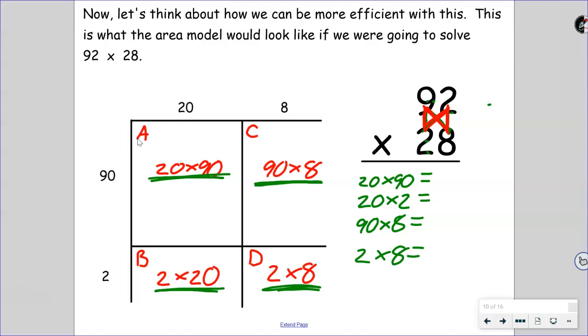So 20 times 90, I would start with 2 times 9 is 18, and then put the 2 zeros on the end. That's 1,800. I know 20 times 2 is 40. For 90 times 8, I'm going to start with 9 times 8, which is 72, but then put the 0 on the end, and that gives me 720. And then 2 times 8 would be 16.